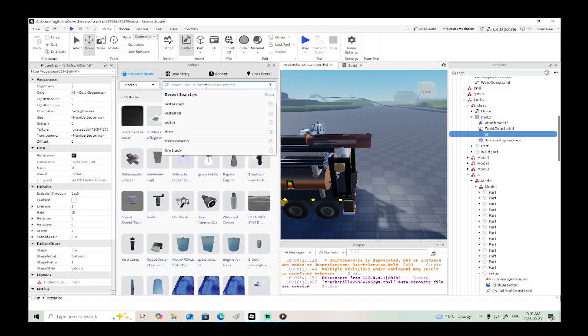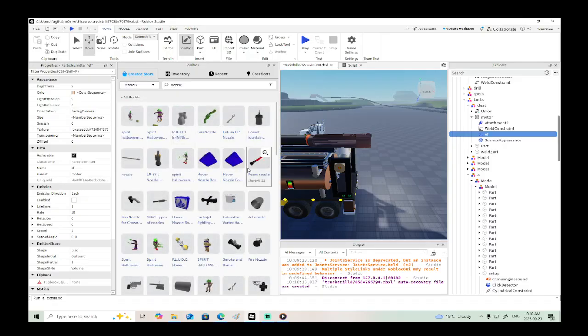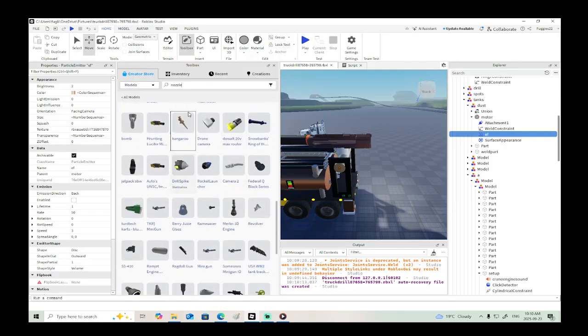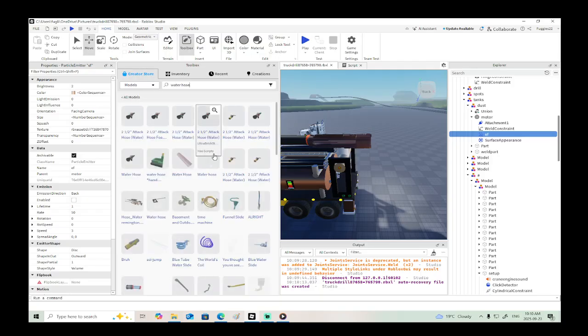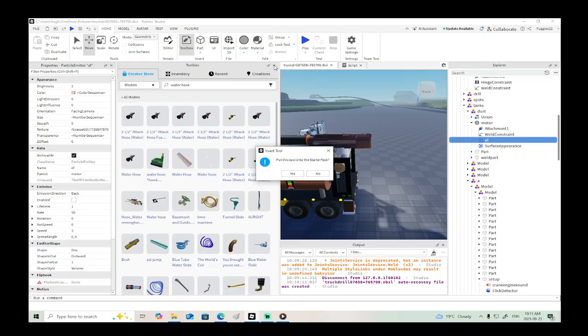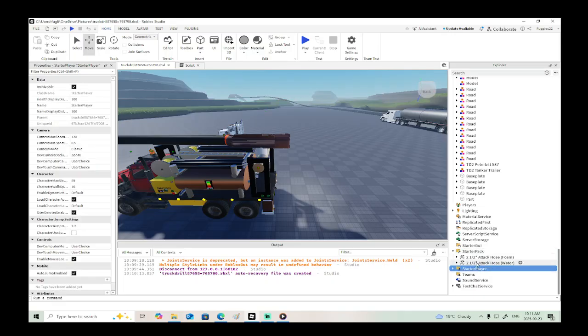Let's see. What we need is a nozzle, and then this will get us something that sprays, right? Let's see, a fire nozzle. Maybe. Fire nozzle. Water hose. Yeah, there we go. It has scripts. All right. Okay. Sure. Put it in the starter pack. Yes. Okay. Alright. Now it's in the starter pack.